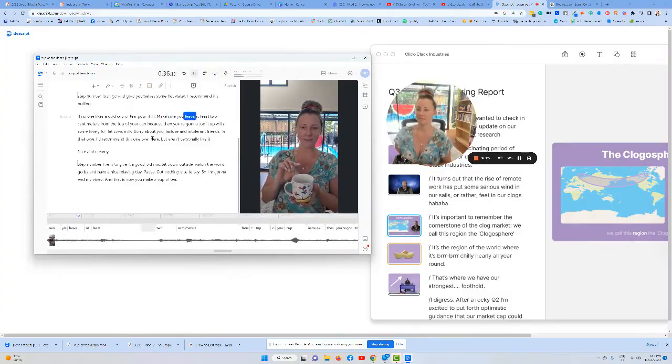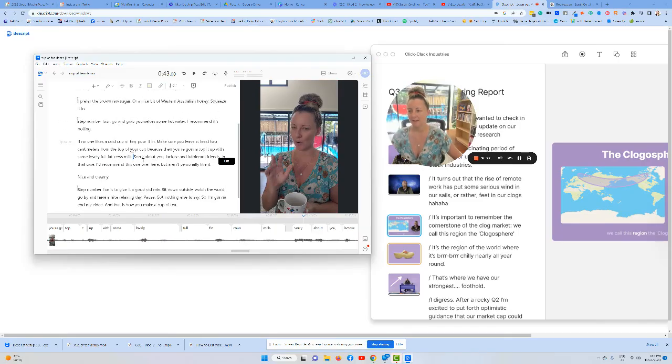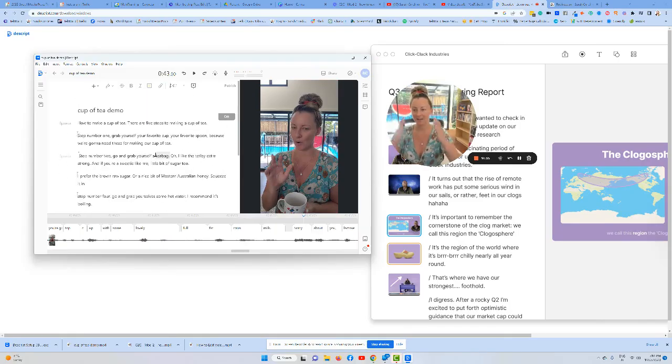Pour it in, make sure you leave at least 2 centimetres from the top of your cup, because then you're going to top it up with some lovely full fat cow's milk. All right, so you get the point. So now we can see there how even though we had all of those wait stops, pauses, we were able to edit those out like that straight away, right? It looks like I just said all of that off the cuff, right?